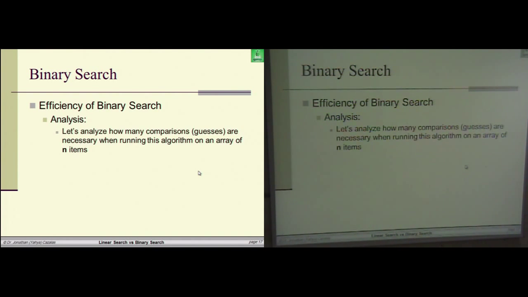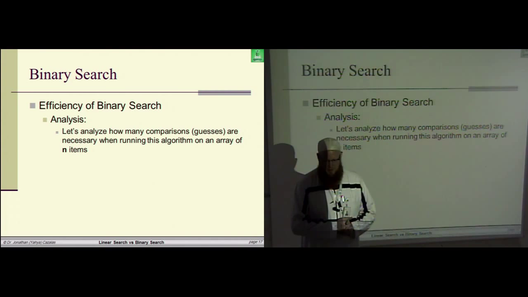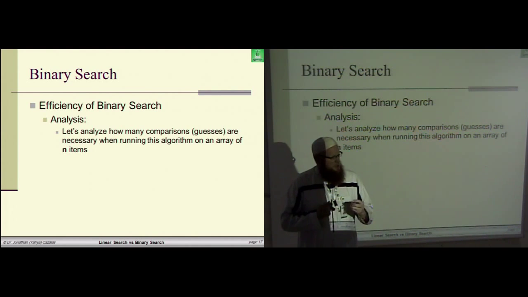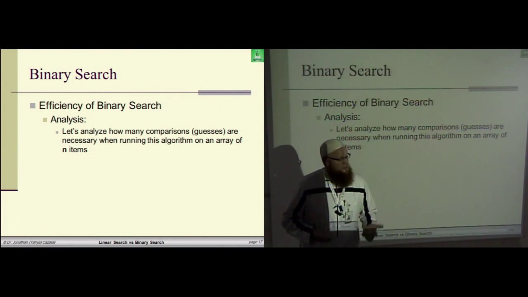So the efficiency of binary search. I want you to see how many comparisons are required if you run an algorithm on n items. How many comparisons total? This is the question. If I give you an array of size n, how many comparisons are required? What I mean by comparison, we look at the linear search. Linear. If n is 100, and we want to know how many, we're looking for the value 12.